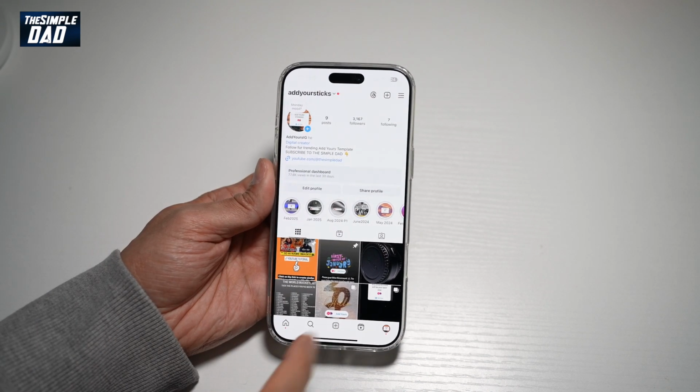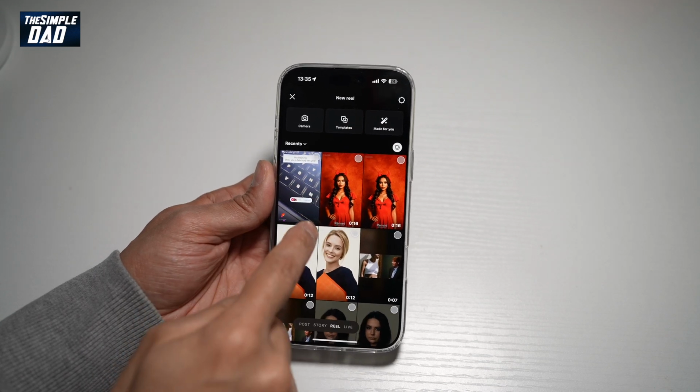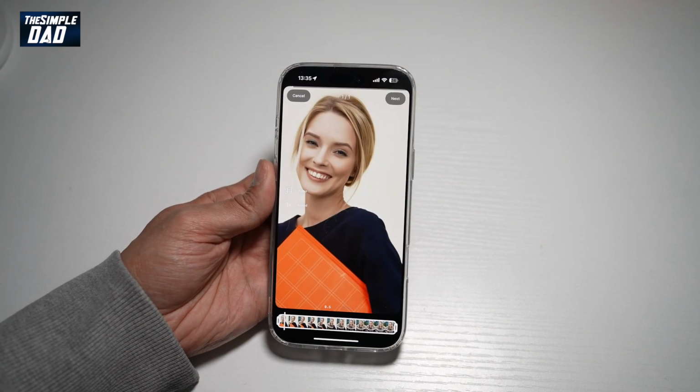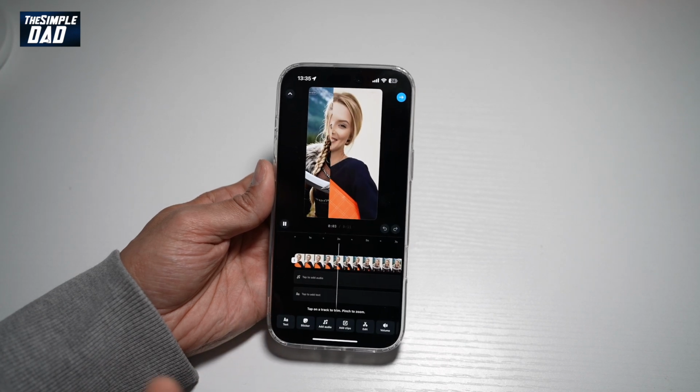Next, we'll go ahead and tap on the plus sign, tap on Reel to post a Reel. We'll go ahead and select a video. Then we'll tap on next. We'll go ahead and tap on next again. And we'll go ahead and tap on edit video to look at it in timeline mode.